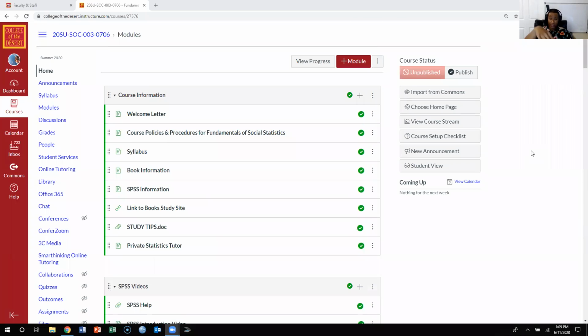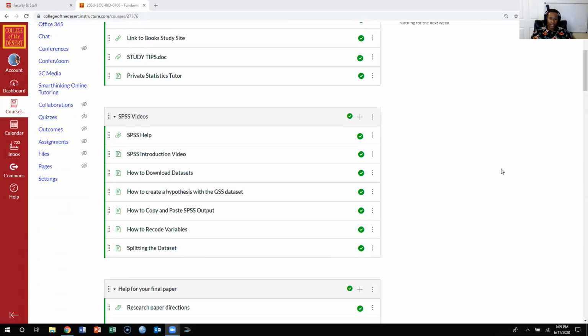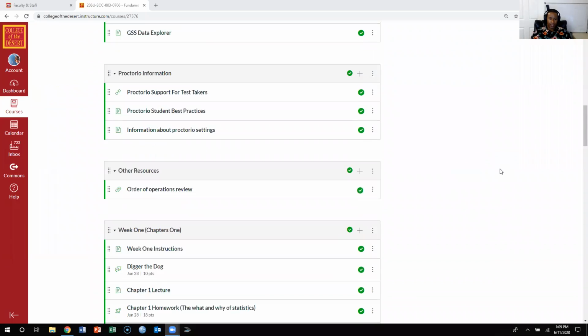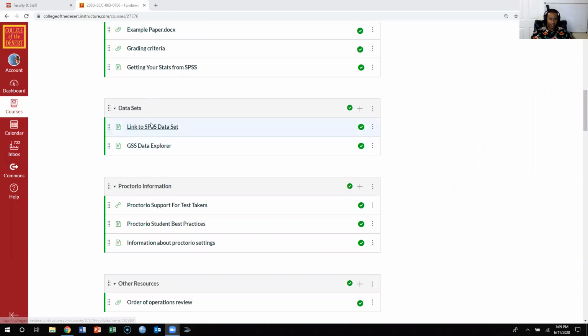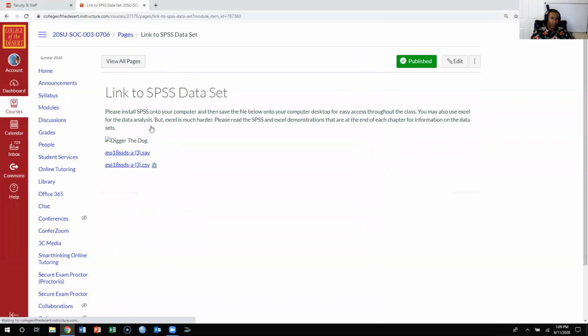So all you need to do is come to this course and then scroll down to the section that says SPSS dataset. So datasets and a link to SPSS dataset. So come over here, click here. It says SPSS. I'm going to actually alter that right now. It's both an SPSS and an Excel data set. So this one is the SPSS data set, and then this one is the Excel file.